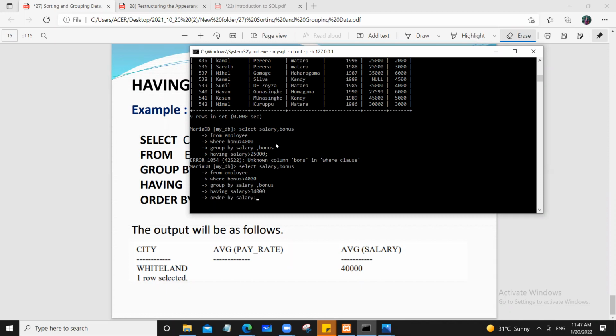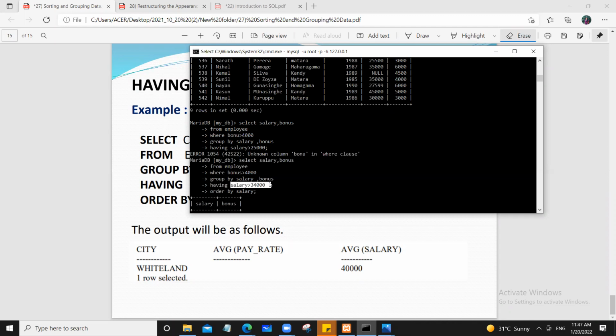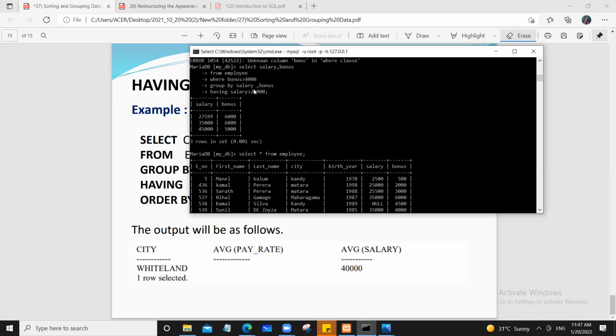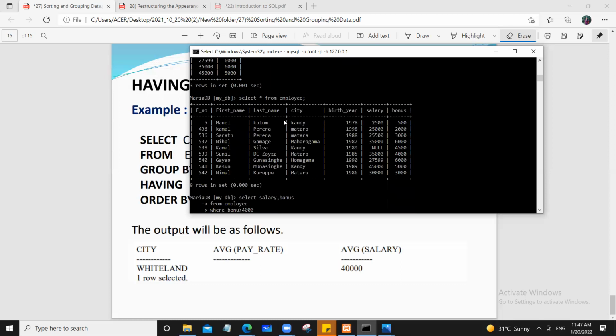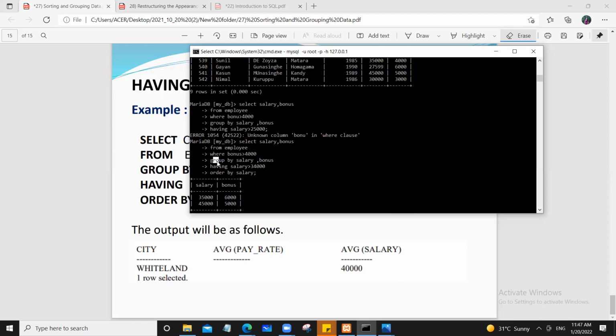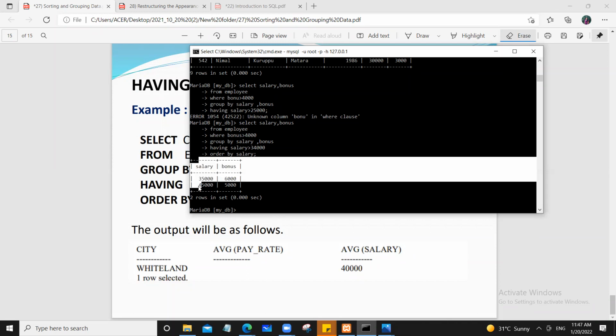So you can see at that time this having clause limited your output. In this case, having is more than 25,000. So all 3 values selected from the bonus are in the output. But when we consider this one, the salary having clause selects the salaries greater than 35,000. Only two values. This is ordered according to the salary. When we consider this one, this is in ascending order based on the salary.